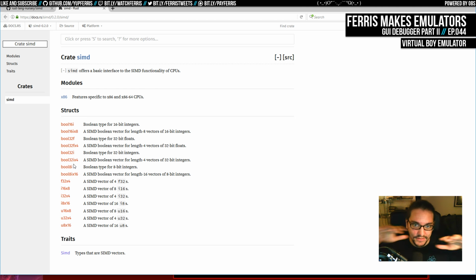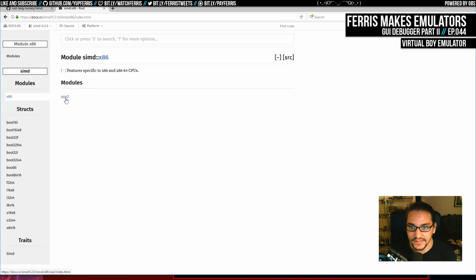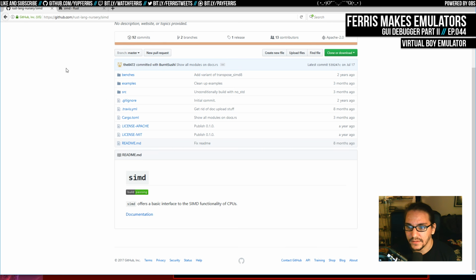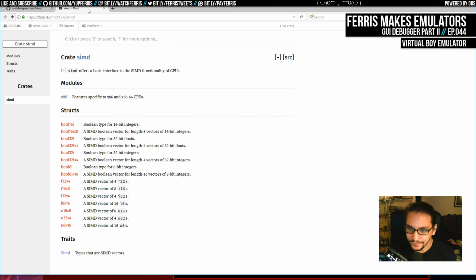And this will abstract the platform-specific implementations of SIMD stuff. So on x86, it might use SSE or something. I think these docs might be a bit outdated. This seems to be missing some stuff. But anyway, we should be able to get away with just doing that.